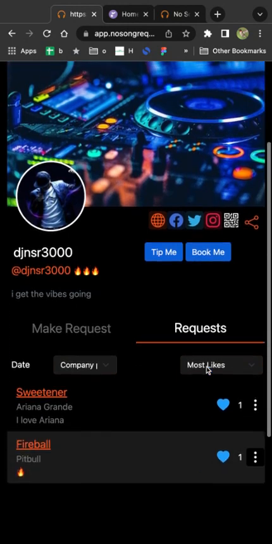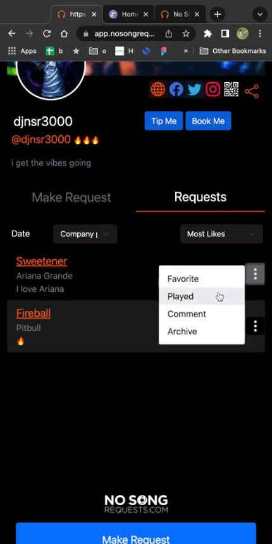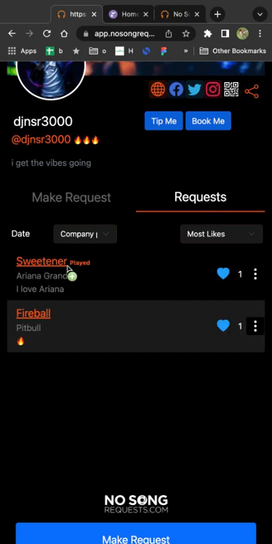So here, if I go to the thing, I can see, oh, here's a couple of song requests. Let's say the event is happening now, right? And I've already played the song. I can mark it played. The user will see this is played.